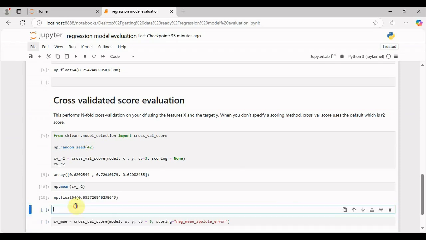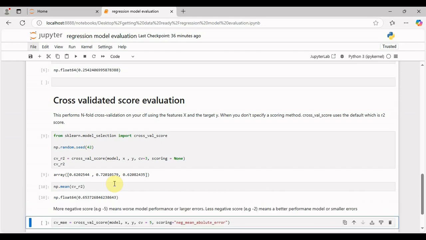Let me move this above. Turn this to a markdown. And let me just write a note. So the more negative score, for example, a -5, means a worse model performance or larger errors, and then a less negative score, for example -2, means a better performance model or smaller errors. Let me run that.